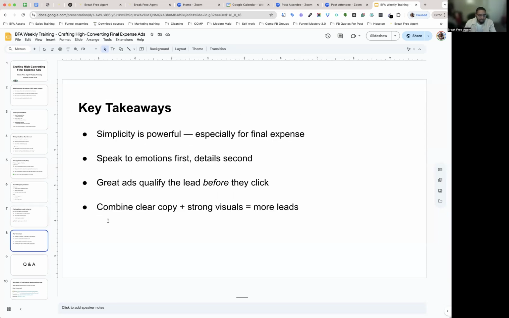And then combine clear copy plus strong visuals for more leads. So if you can combine these things together, it'll give you the components so that you can compound and get good leads in. You have to make sure you tick all these boxes. If you only tick one out of the three, you're going to have an ad that doesn't convert. If you get two out of the three, it's not going to convert as well. So you have to tick all three of them to make sure you're getting ads that get the best bang for your buck.